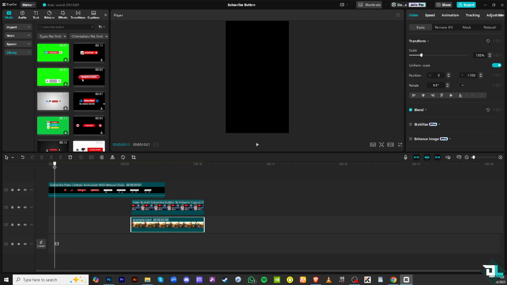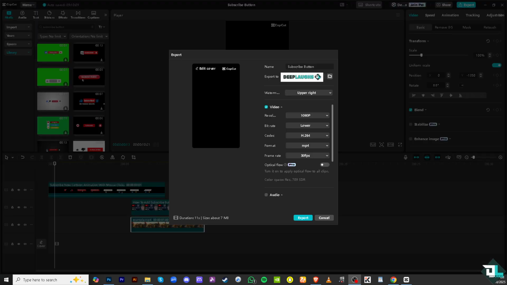Now, once you are happy with that, the next thing that you need to do is go to the upper right corner where you can see the export button. Once you're happy with this, you might want to click this and save it to different file formats. If you want to add a call to action text like subscribe now or don't forget to subscribe, you can also add it along with the button and click the export button.